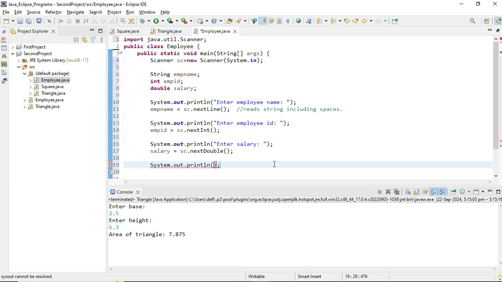System.out.println, I say that ename is equal to, and e means employee name. Okay, ename is equal to plus ename. What's the ename? Plus ename. Okay, that's what I can write. Next emp id. Let's say that emp id is equal to plus emp id.